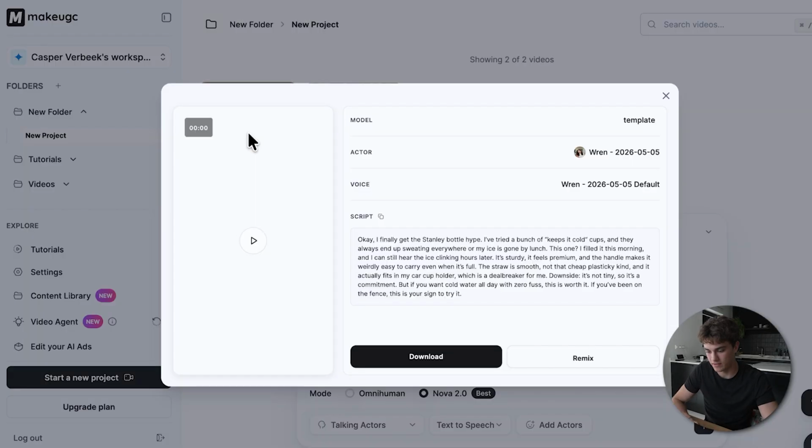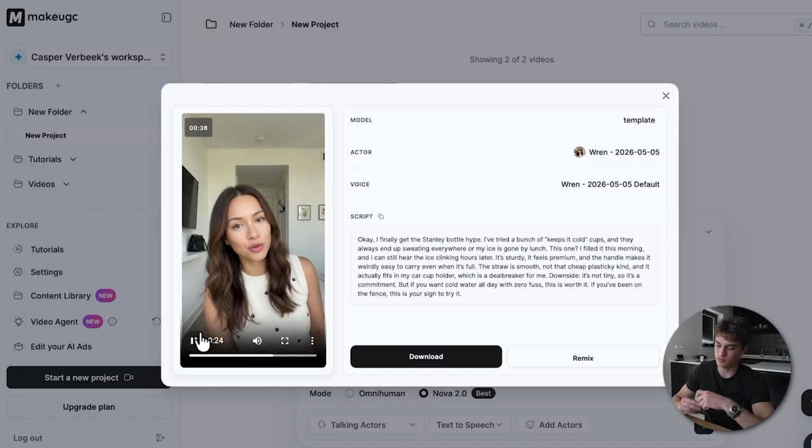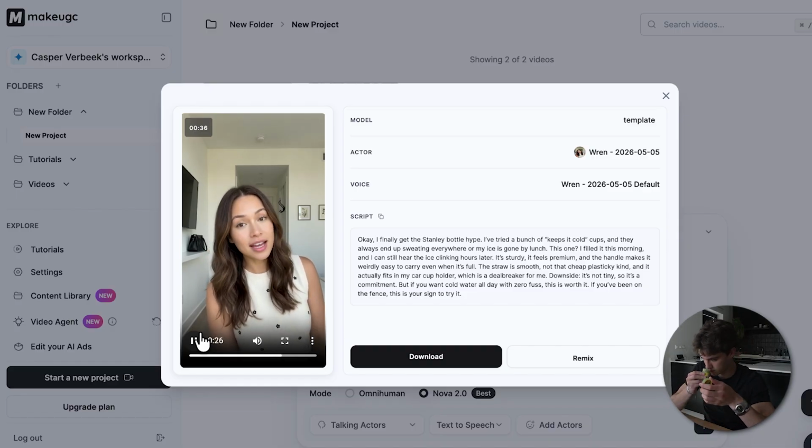So as we can see, we have the final result here, and we're going to check it out. Okay, I finally get the Stanley bottle hype. I've tried a bunch of keeps-it-cold cups, and they always end up sweating everywhere, or my ice is gone by lunch. This one, I filled it this morning, and I can still hear the ice clinking hours later. It's sturdy, it feels premium, and the handle makes it weirdly easy to carry even when it's full. The straw is smooth, not that cheap plasticky kind, and it actually fits in my car cup holder, which is a deal breaker for me. Downside, it's not tiny, so it's a commitment. But if you want cold water all day with zero fuss, this is worth it. If you've been on the fence, this is your sign to try it.